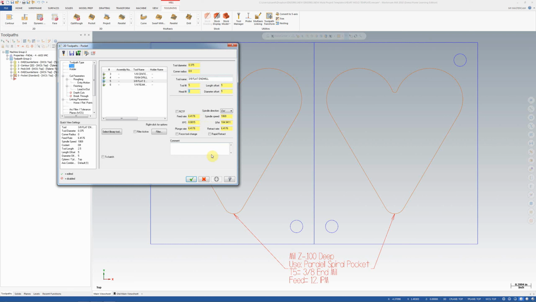Now we're going to modify our feeds and speeds to be proper for this mold and this material. We're going to make it 1600 RPM, and we're going to feed it at 12 inches a minute. You can put in an optional comment if you want to. I'm going to put in pocket both sides. And then I'm going to move on to my next parameter, cut parameters.